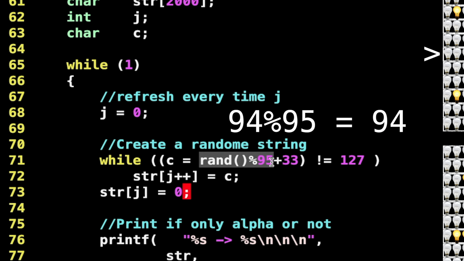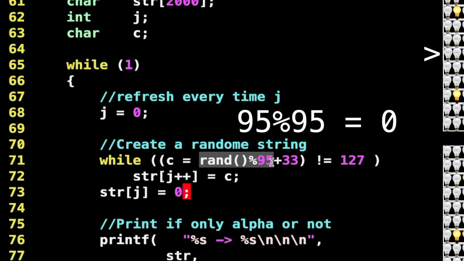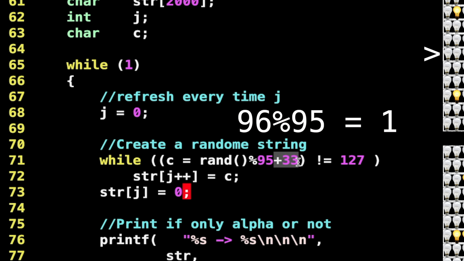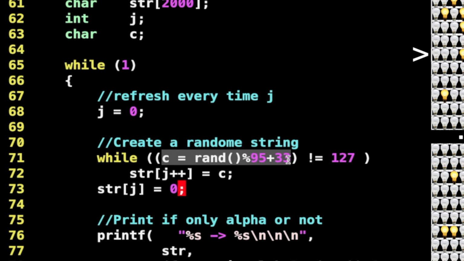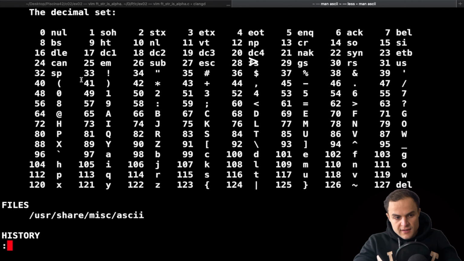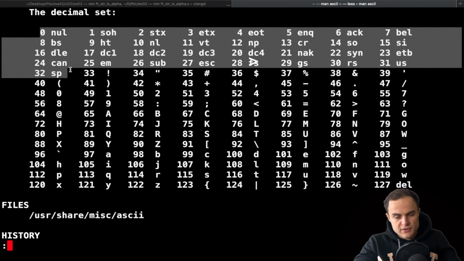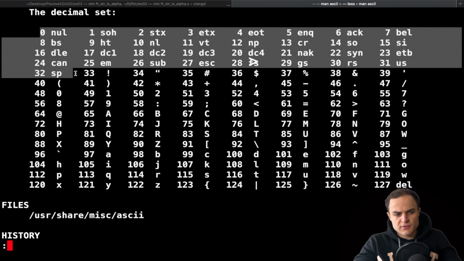This you should know by now, so I'm not gonna repeat it to you. Otherwise, we are gonna spend too much time here. So from 0 to 94 plus 33, it means that I can have a char that is ranging from 33 to 126. You see here, I have the first 32 chars which are not visible, or better, not printable. These are just for formatting reasons.